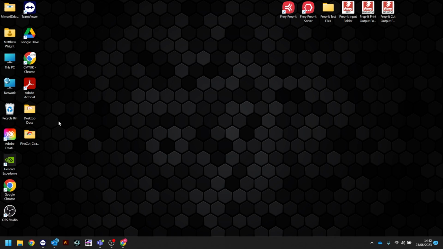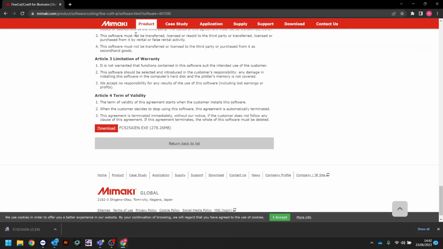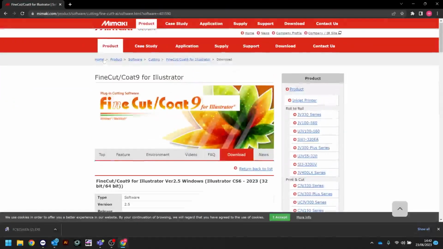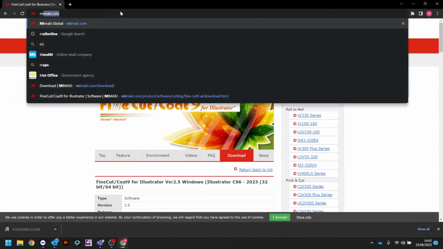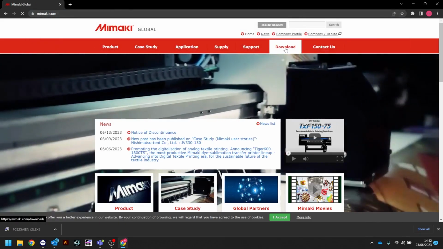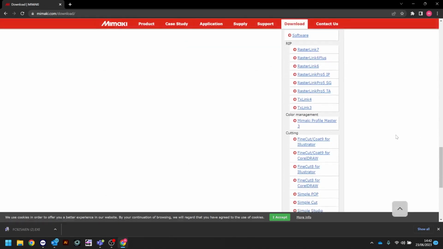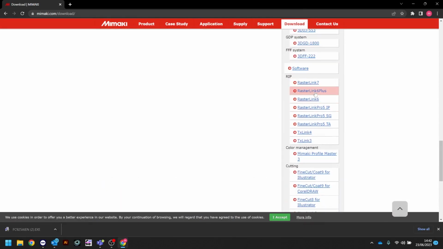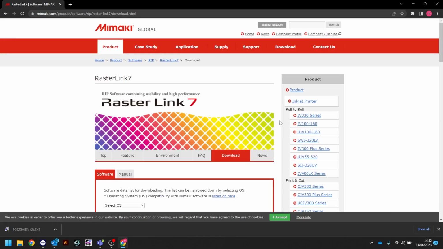So once we've got that sorted, we now need to get our software downloaded. Now the good thing about Mimaki is that all software is available on their website. So all you do is go to mimaki.com, we go to download, and then we'll see at the bottom we've got software. So we've got Rasterlink 7, 6 Plus, 6, and even Rasterlink 5 is there as well. So we're going to go for Rasterlink 7.